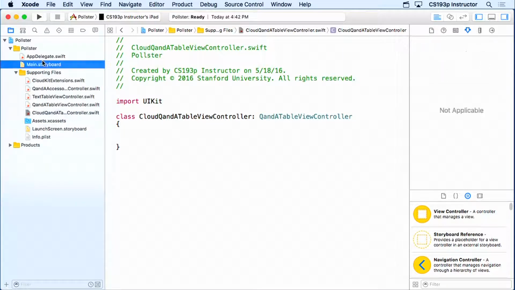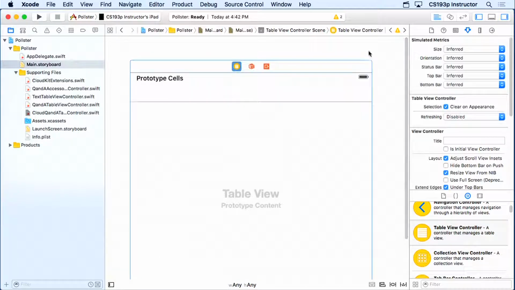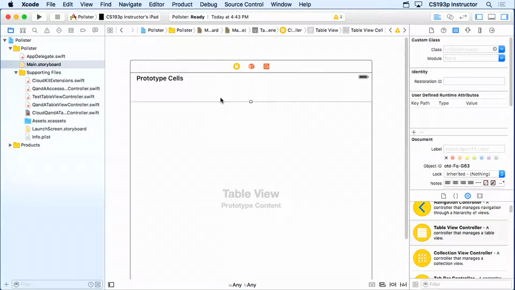Let's, of course, go to our storyboard and drag out a table view controller. Okay, and we're going to set its identity to be one of these cloud Q&A table view controllers. What's interesting about the Q&A table view controller is you don't need any prototype cells at all. It creates its prototype cells in code. And so if you're interested in how to do that for your final project or whatever, you could take a look at that Q&A table view controller. Actually, you would want to look at the text table view controller, the superclass one, for how you might have a table view that creates its cells that way instead of using prototypes.